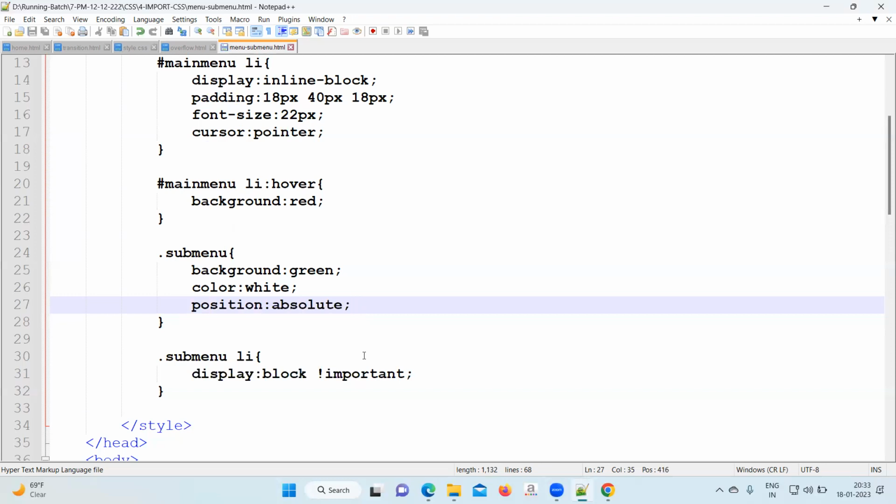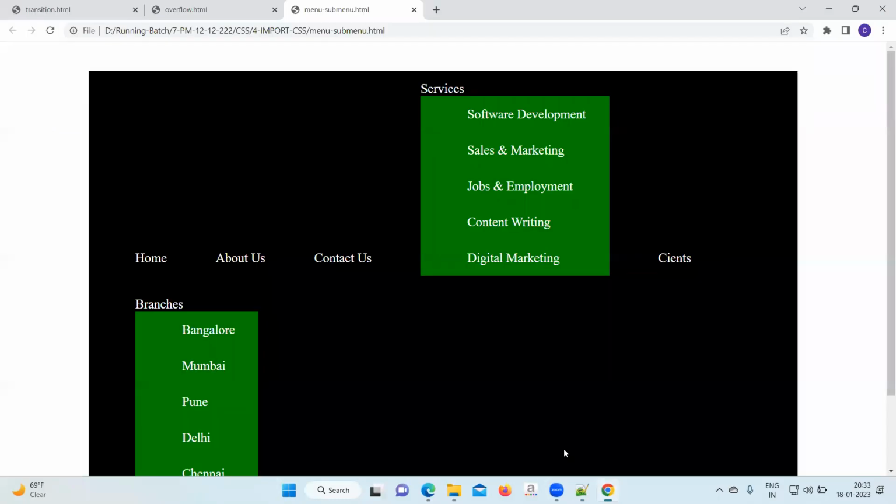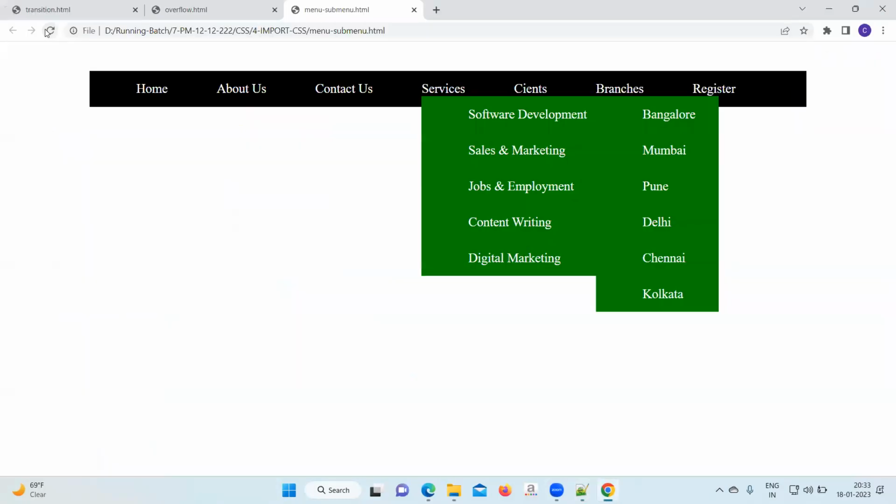So what will happen now? Li will be on the same line, and from Li the UL will start. It should look something like this. This is the main menu. This is the submenu. This is the main menu. This is the submenu. We need to write a little CSS to adjust. It should come to the left side. That is happening here, no problem. We can manage that.